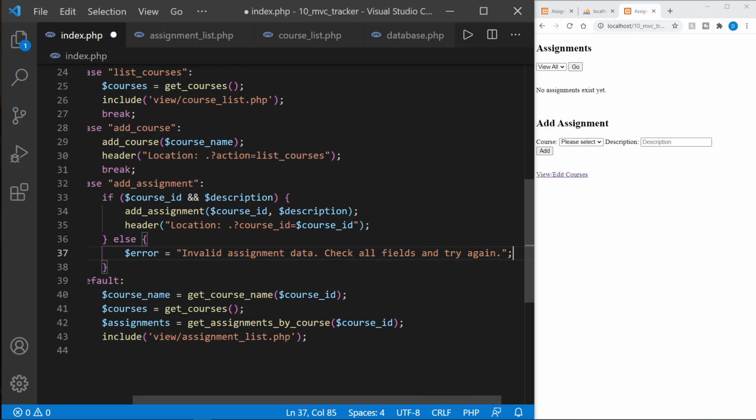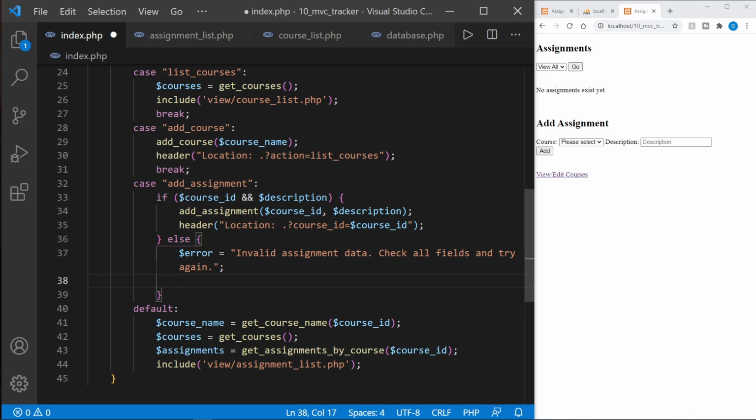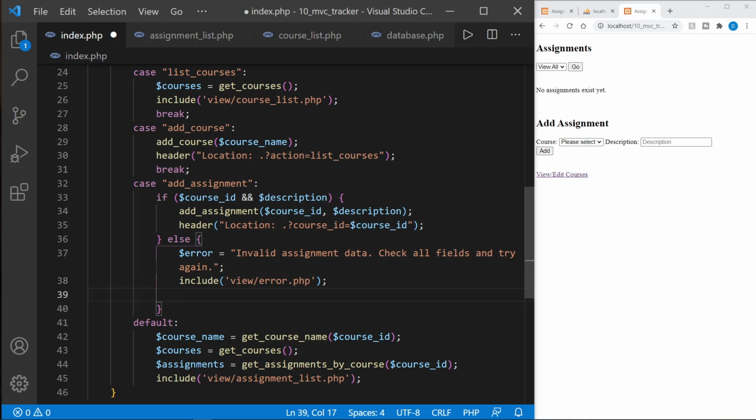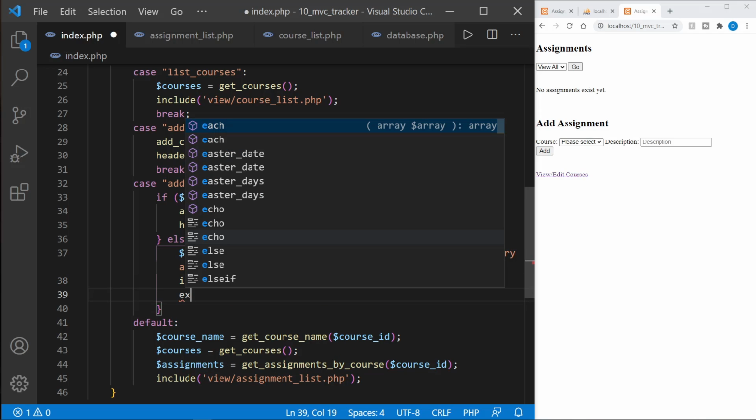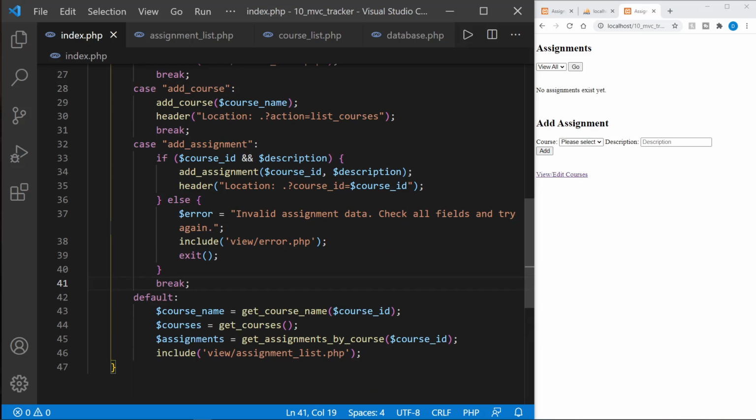Looks like I need to get this to wrap one more time. There we go. After that, we need to go ahead and include our error PHP. It's also in the view, and then after an error, we'll call exit. But we'll go ahead and put break down here because we might also go in another direction. And it's good practice to have it after every case before the default.